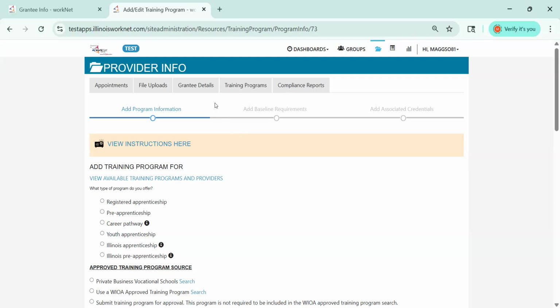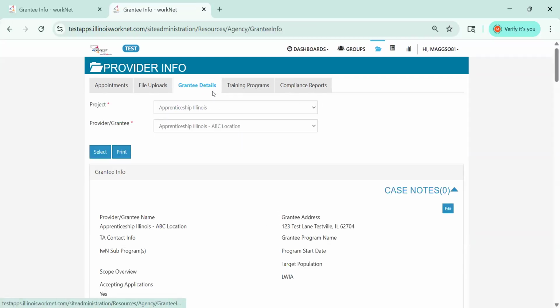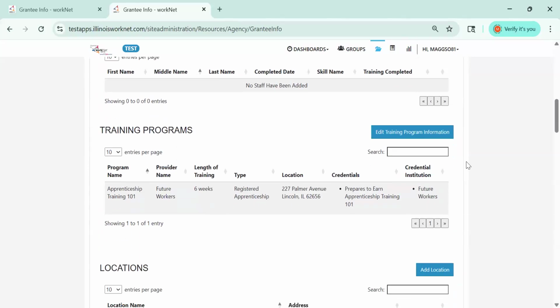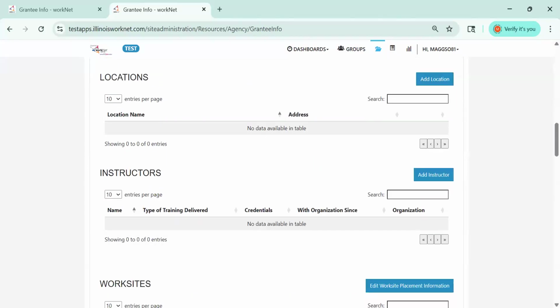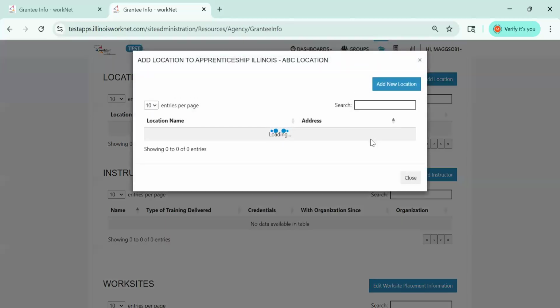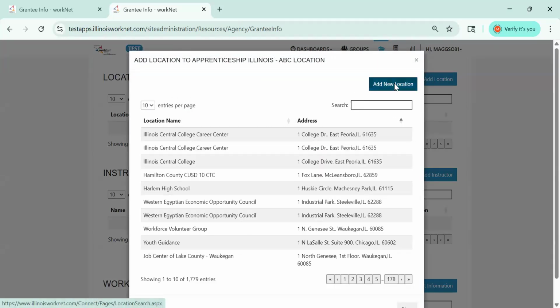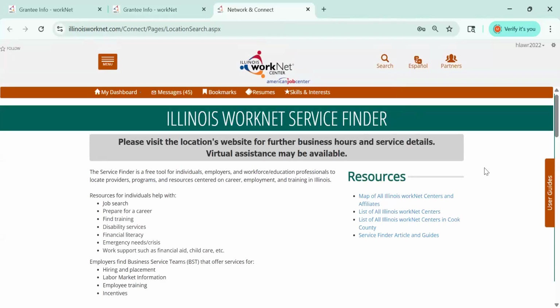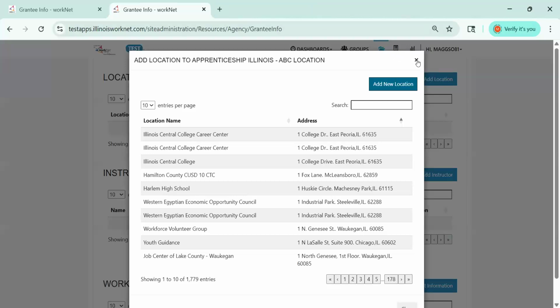I'm going to click back to the grantee details page. We were just viewing training programs. Now we're going to scroll down to locations. These are locations of the training programs. So you would click Add Location, and then you would click the Add New Location, and it's going to take you here to the Service Finder tab to add the location. I'm going to X out of that, X out of that.